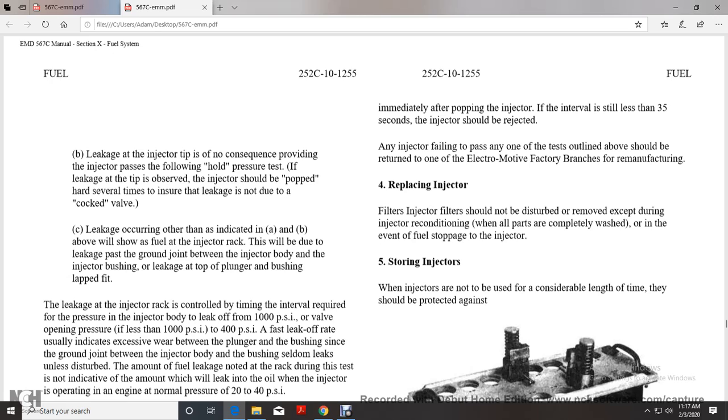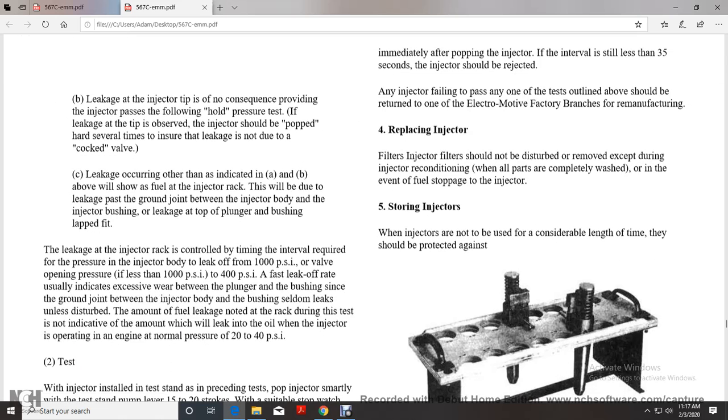Any injector failing one of the tests outlined should be returned to Electro-Motive for factory remanufacturing, or replace the injector filters. The injector should not be disturbed or removed except during injection. Injector reconditioning: all parts are to be completely washed in the event of fuel stoppage of the injector.